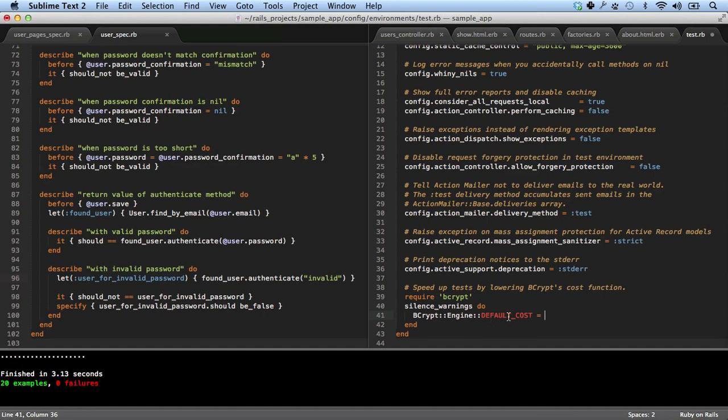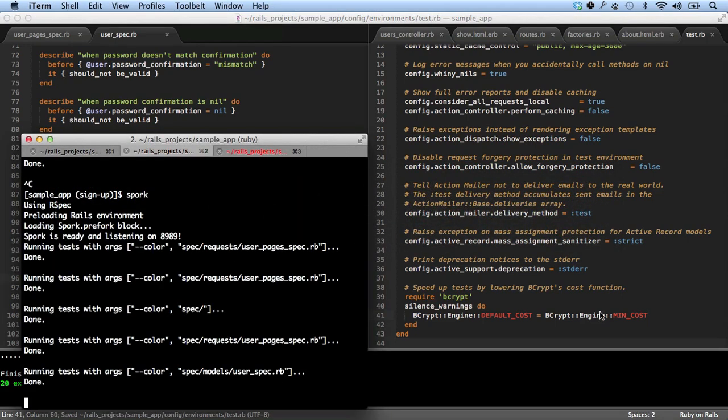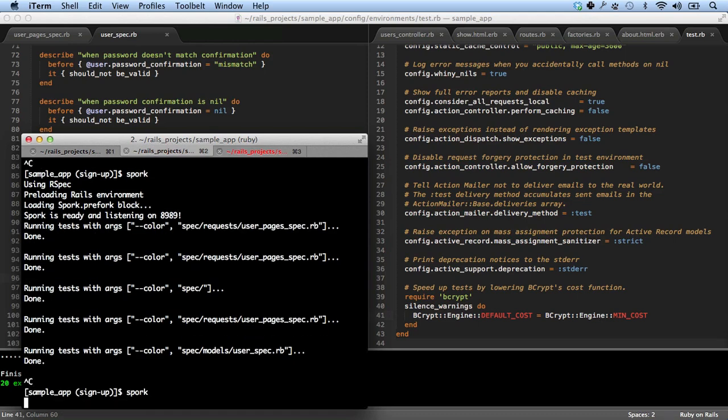So this thing, redefining a constant, is something that ordinarily gives you a warning message. We actually saw that in the console in lesson 4. So that's why we're silencing warnings, because we don't want this warning to appear every time we run our tests. So what this does is it lowers the cost of calculating one of the bcrypt hashes. Let's save that, restart our test environment, restart Spork.